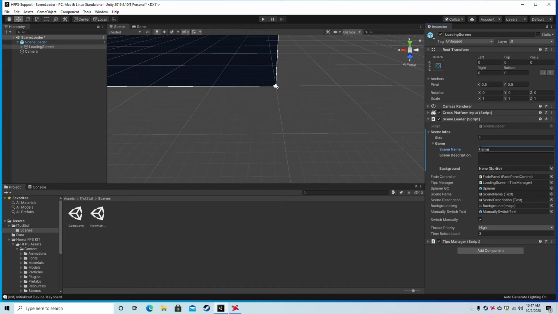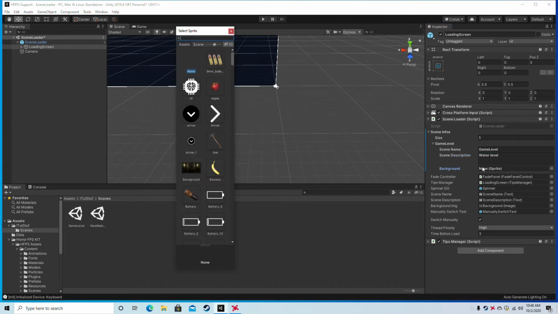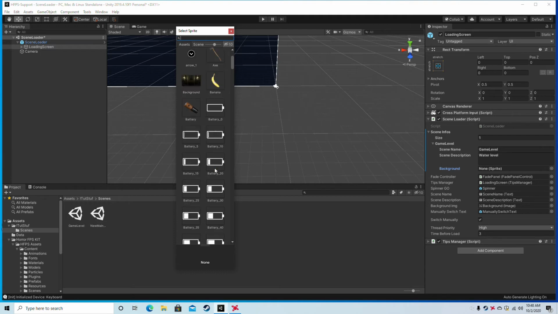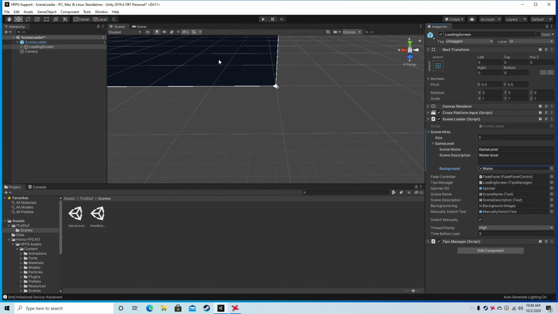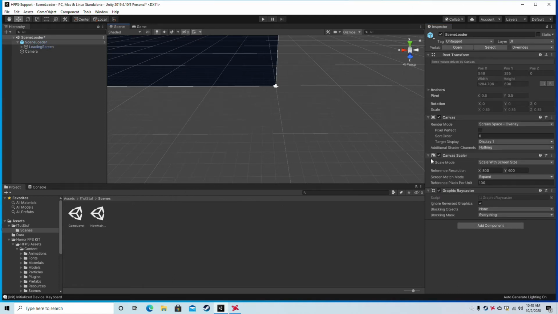So we want to write that name here. And the reason we want to is because this script, when it goes to load up, is using scene name to load the level that we're going to go to. And then we need our description here. We'll just call it water level, because for the background for this scene, we want to give it an image, and we're going to give it the water image. There we go, because it's a water level. I don't know.